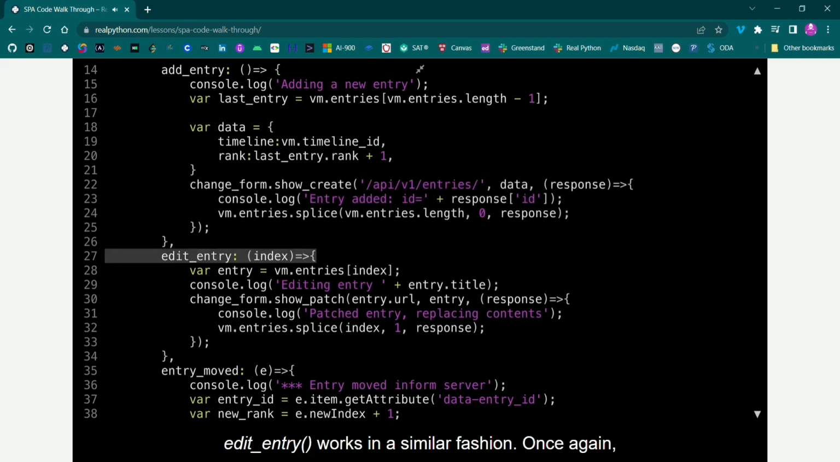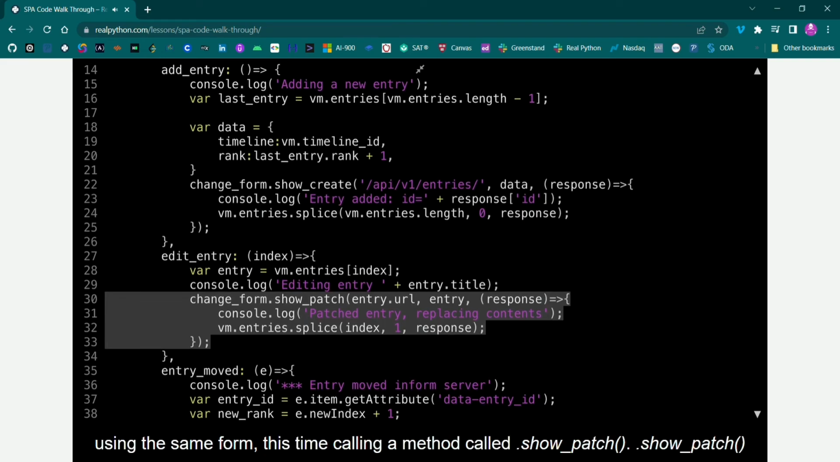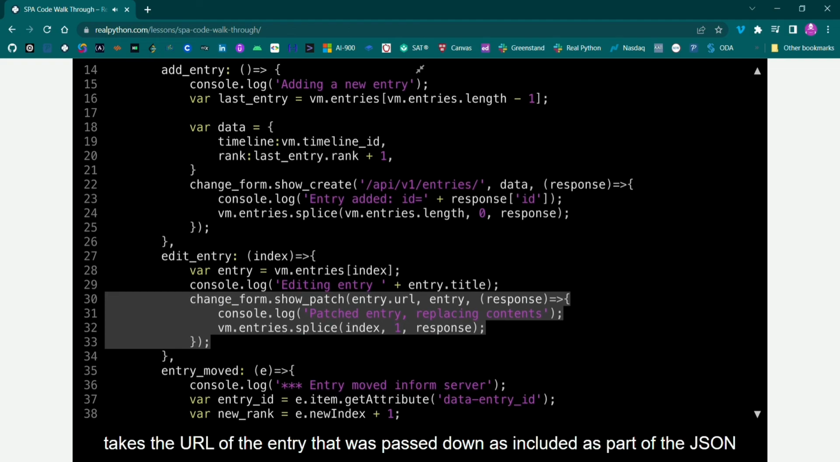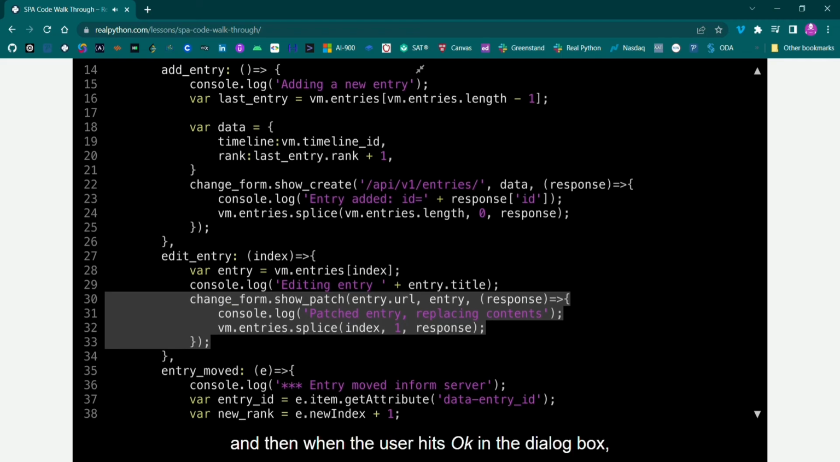Edit entry works in a similar fashion. Once again using the same form, this time calling a method called showPatch. ShowPatch takes the URL of the entry that was passed down as included as part of the JSON payload, the entry object itself, which it uses to populate the form, and then when the user hits OK in the dialog box, a patch is issued to the server. The REST code is triggered, the entry is updated. The third parameter to showPatch is once again a callback. Once the entry has been patched, the server responds with the updated entry. The View.js VM object has the entries array spliced, replacing the old entry with the new one that was just edited.